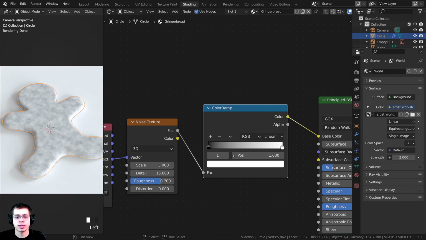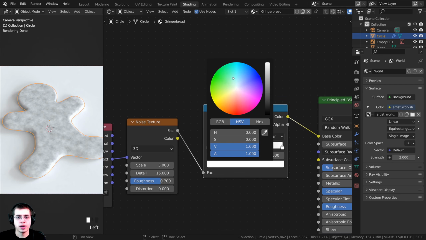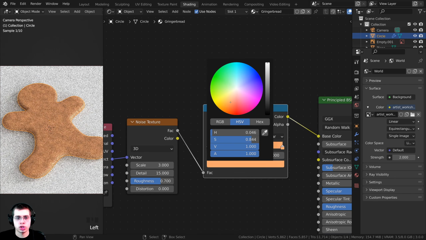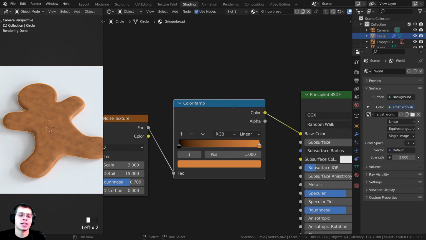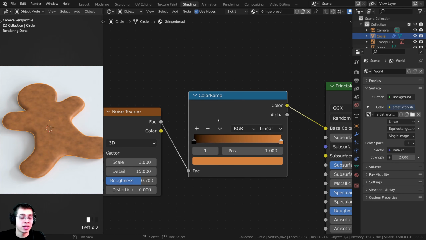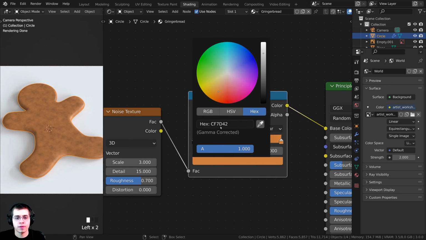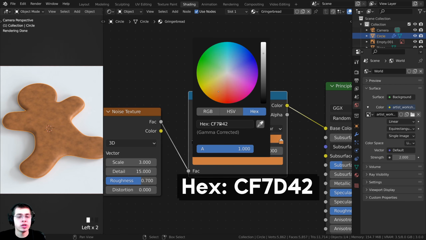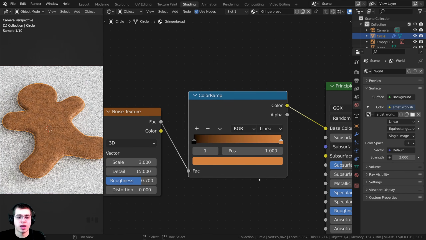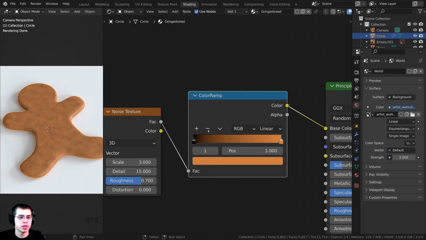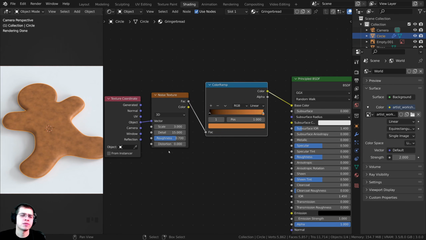So I'll click on the white tab and then I can click on this color right here, and I'm going to make it a nice gingerbread color, so kind of an orangey reddish color, and I'll make it a bit darker as well. And if you'd like to use the exact same color that I'm using, the color that I've found to work best, if you click on this, you can go over to the hex value and type in a hex value of CF7D42. So if you type that into the hex value, that will give you the same exact color that I'm using, and I think this color looks pretty nice for gingerbread.